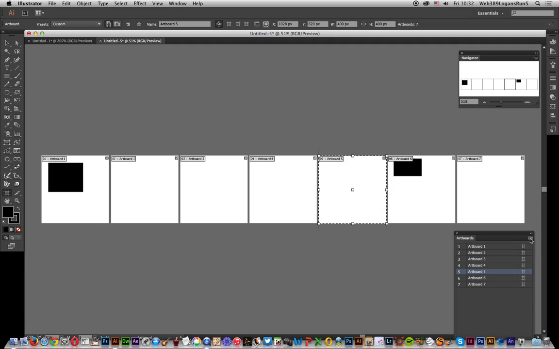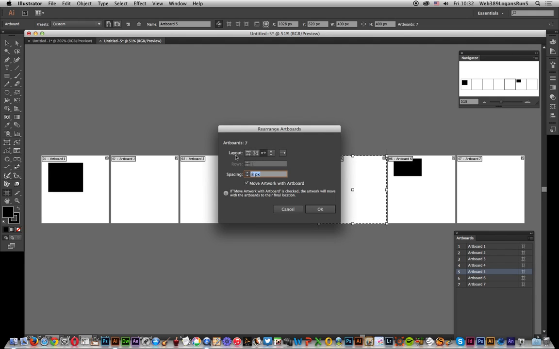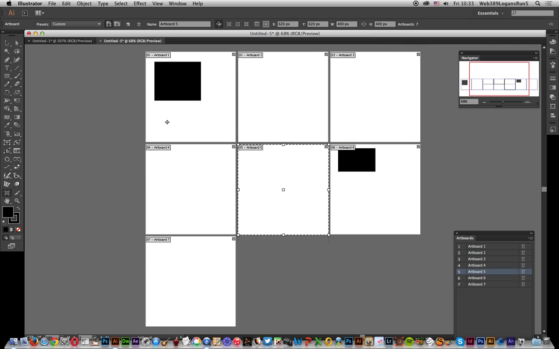You can do the same thing as well, just by going over to the Artboards panel over here and Rearrange Artboards options, exactly the same options. So this time I can say, well, actually I prefer the grid option. So click OK, and then it'll put it as a grid.